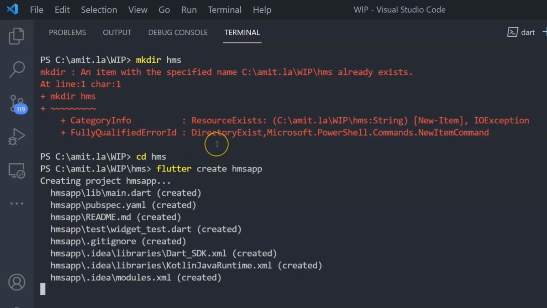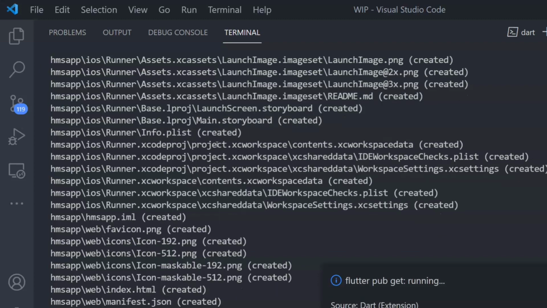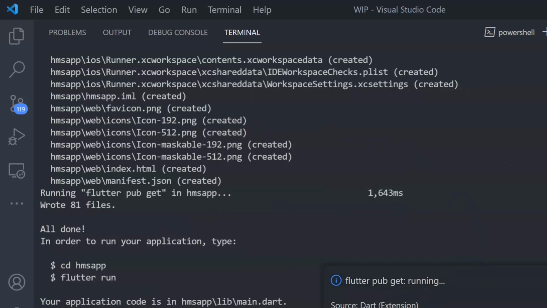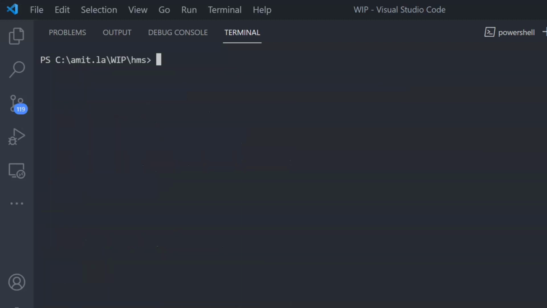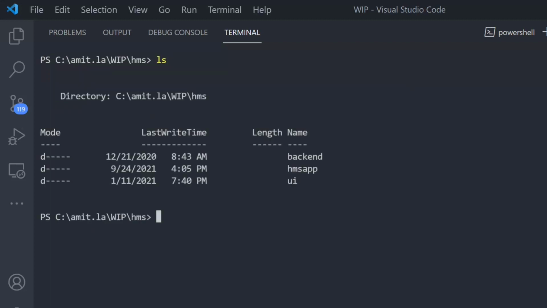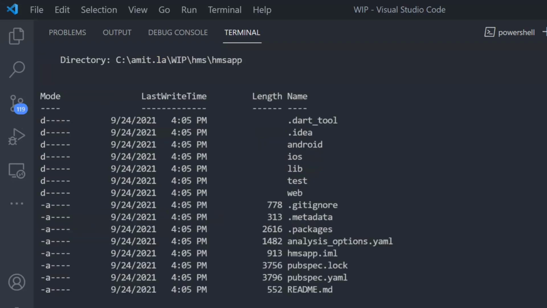Now this time it's going to take a few seconds, or depending on your machine, it may take a minute to create this application. And as you can see, it will automatically go and get all the packages required to complete this installation. So installation is done. Let me ls into this one. Let me cd into hms_app. So this is the directory I just created.